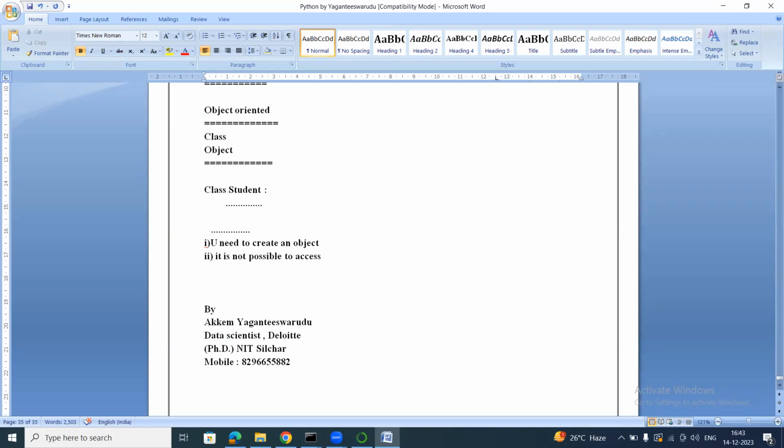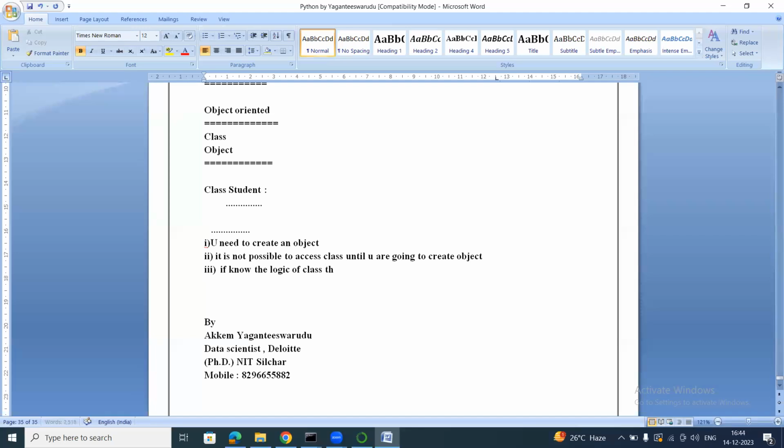If you are not able to create an object, it is not possible to access the class. It is possible to create an object only if you know the logic of the class. What is an object? How to create it? We'll see with an example.